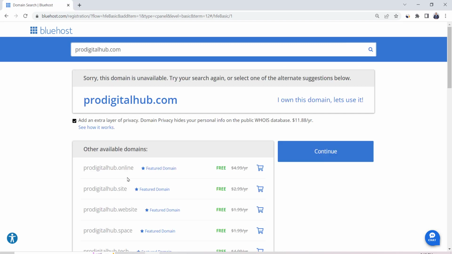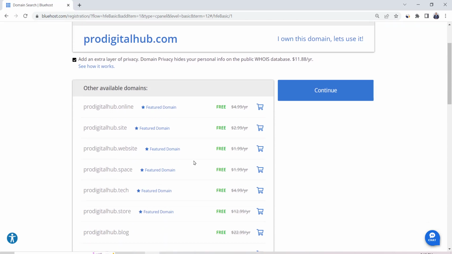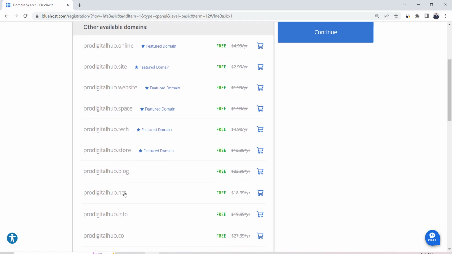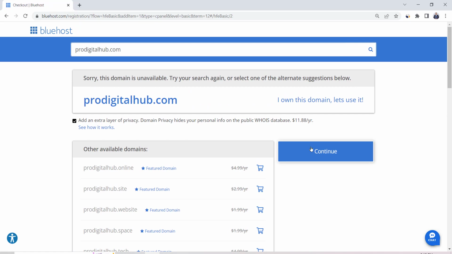I got a message that the domain name prodigitalhub.com is not available. But I got here other available domains not ending with .com, so I have here .online, .site, .website, etc. If you insist on having a .com domain, then go back and try other domain names, but for me, I will continue with prodigitalhub.net. Click here on the cart icon. Then go up here and click on Continue.